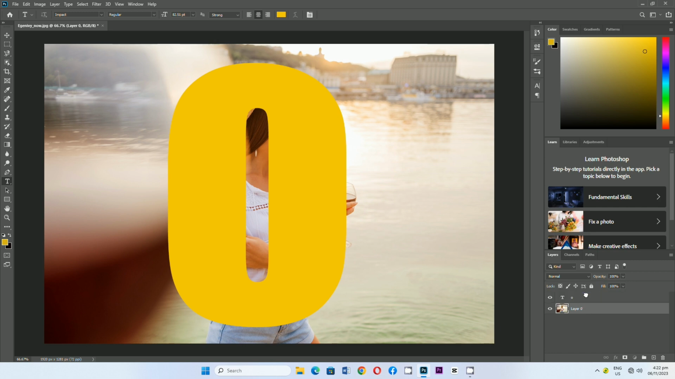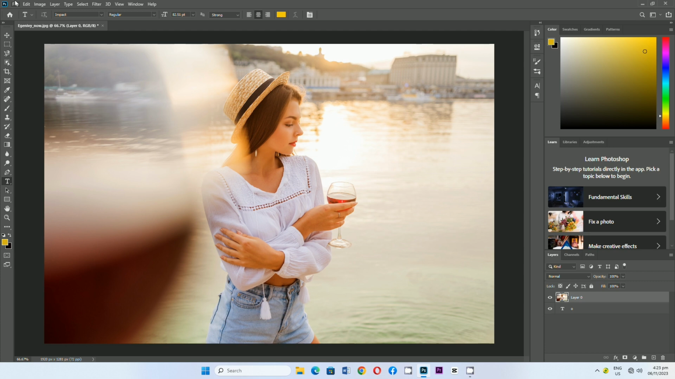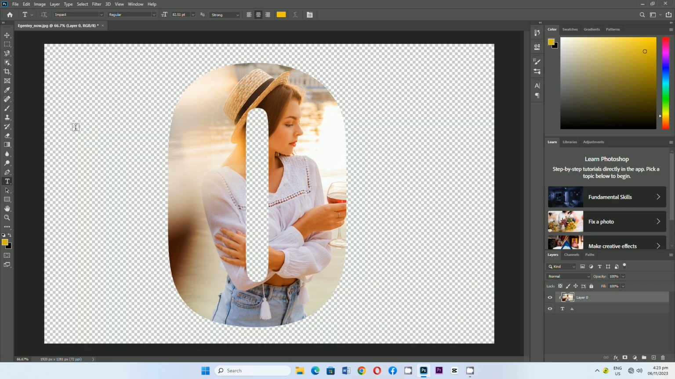With that layer selected, go to the layer menu at the top and choose Create Clipping Mask. Great! Now you'll notice that the layer you selected is now clipped within the shape or area of the layer below it. And there you have it. A quick and professional way to create a clipping mask in Adobe Photoshop 2020.